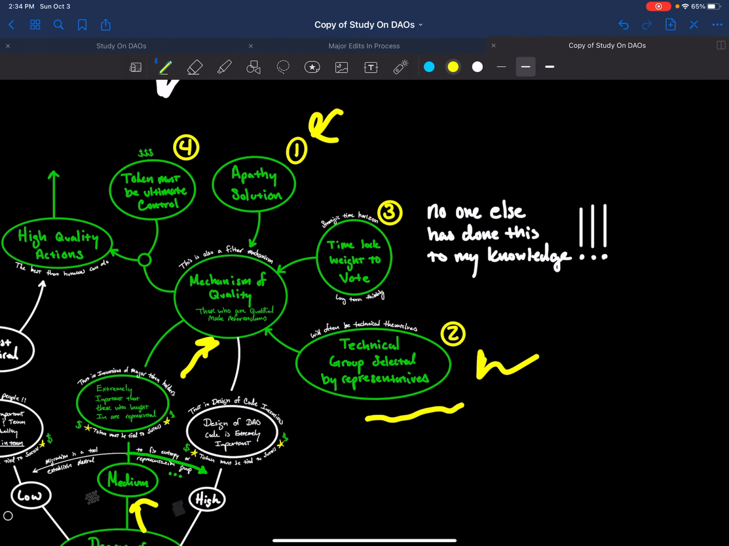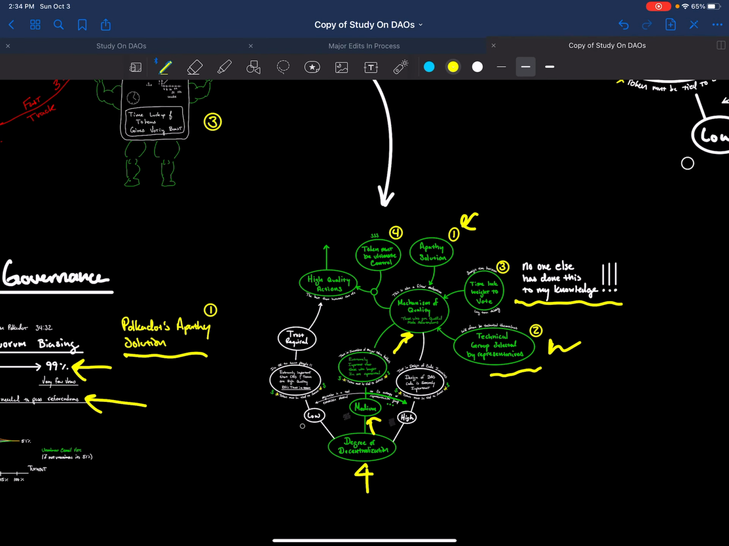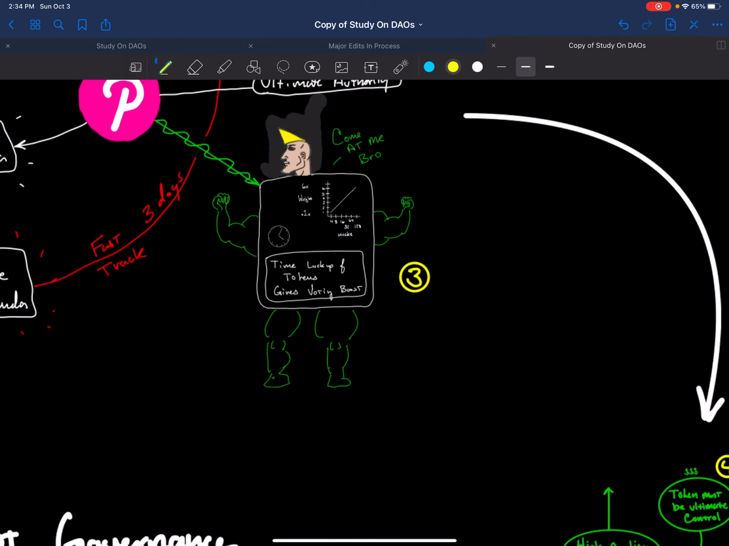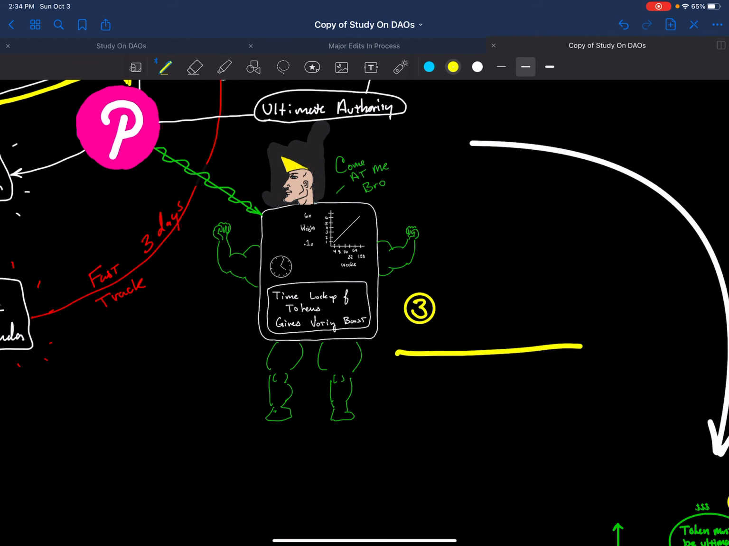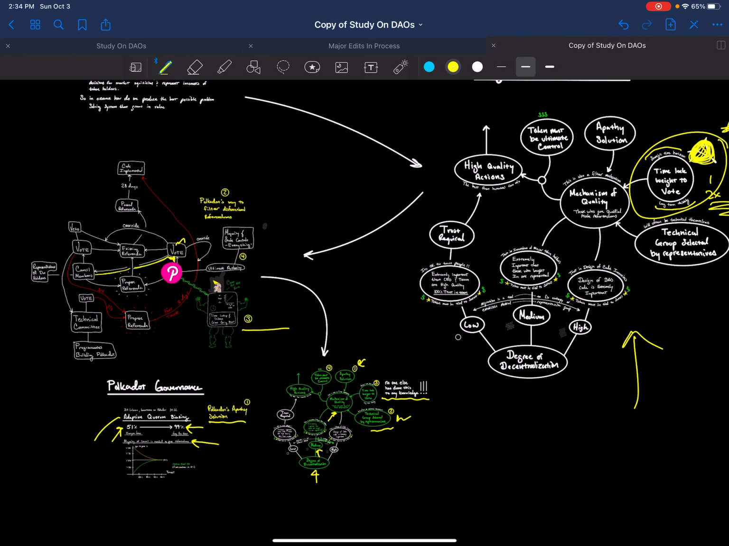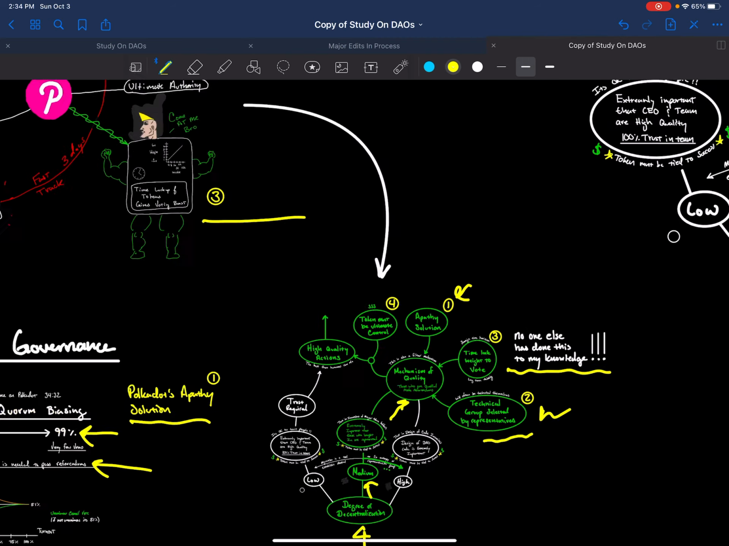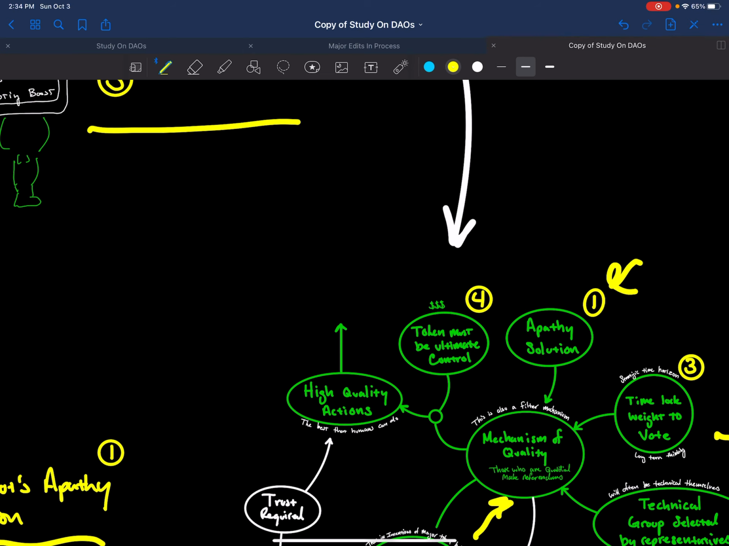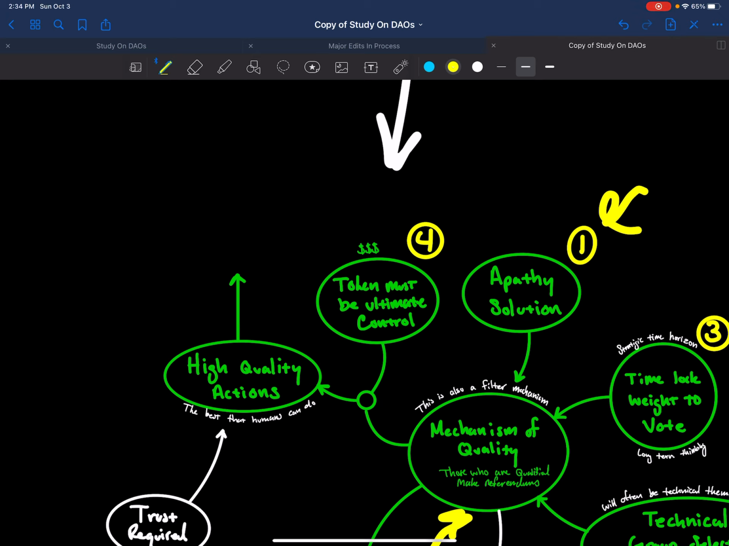Now, regarding time lock weight to vote, I don't know if anyone else does this. Please comment below if you know of any other project that does this. But basically, if you lock up your tokens, you get a heavier vote, and that makes for long-term thinking in the future of the platform. Extremely undervalued. I don't see that anywhere else. That's why I think it has a strategic edge, at least in governance and in design, which has been excellent. Whatever. I'm not trying to be an advertisement here. I try to be as unbiased as possible. It's just the way I see things.